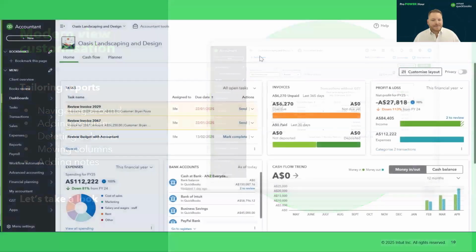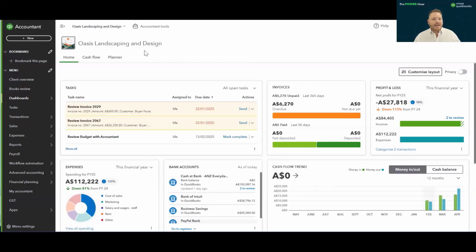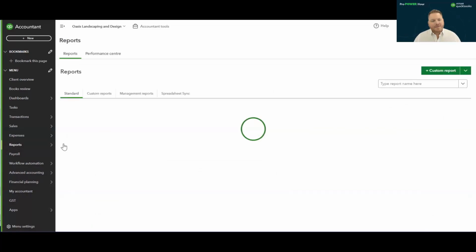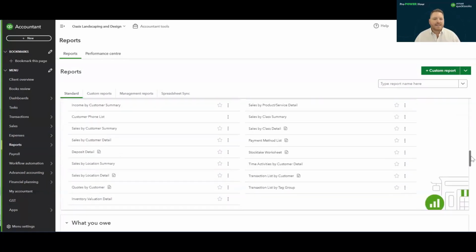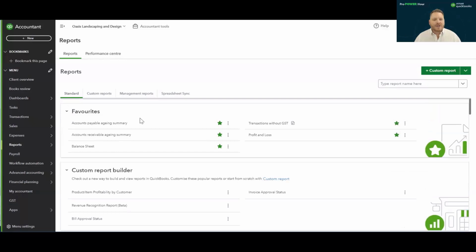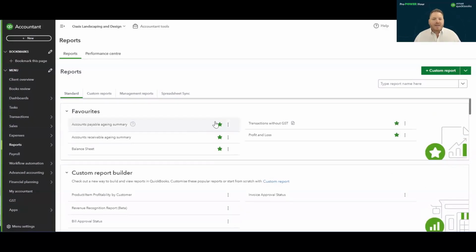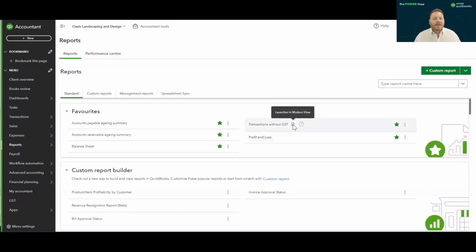Yeah, let's do it. So in this one here, we're in an advanced file and we're going into Oasis Landscaping and Design. You can see that there's a few additional menu options in there because we're in the advanced files. We're going to jump into the reports, for that's what we're here for today. We're in the standard reports area here. As with advanced, you get a multitude of reports, as you can see there, all set up, ready for us to go. We've got the favorites at the top there where we can always star them in and out. We're going to kick off with the transactions without GST, and you can see that icon there. It's got launches in Modern View.